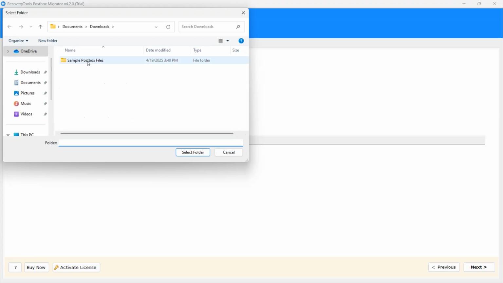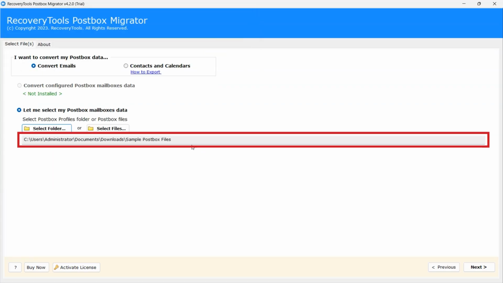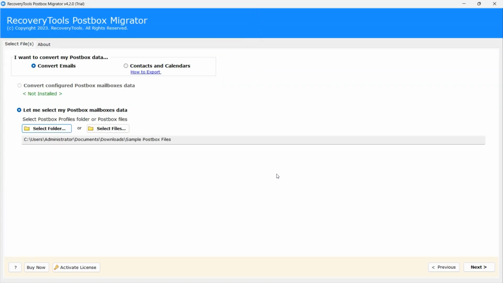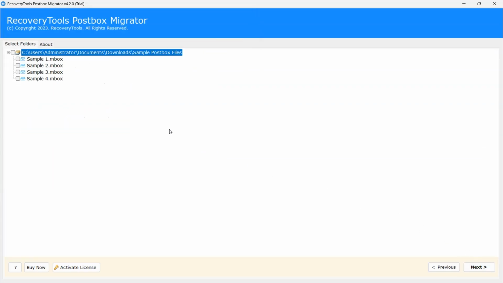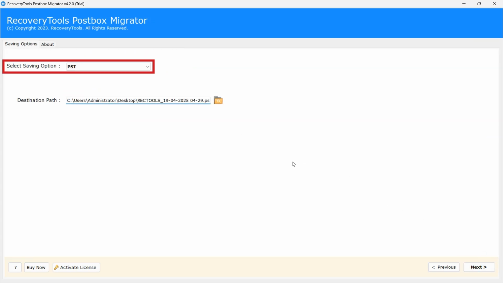Select a folder containing the Postbox files you wish to convert. Then, click the Select Folder option below. This box will display the path of the selected folder. Click Next. Check the checkbox to select individual files or an entire folder that you want to convert. Click Next. The Select a saving option allows you to save the file in your desired format for conversion.